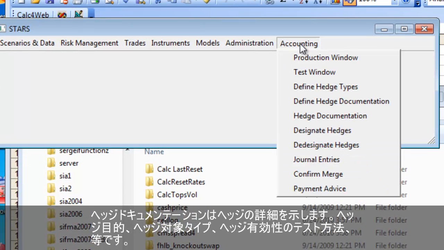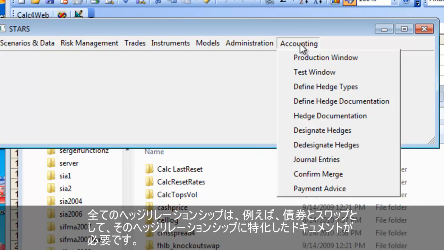Hedge documentation consists of stating the relevant details of a hedge, its purpose, what types of items will be hedged, how the hedge will be tested for effectiveness, and so on. Each hedge relationship, say between each note and its corresponding swap, requires documentation specific to that hedge relationship.